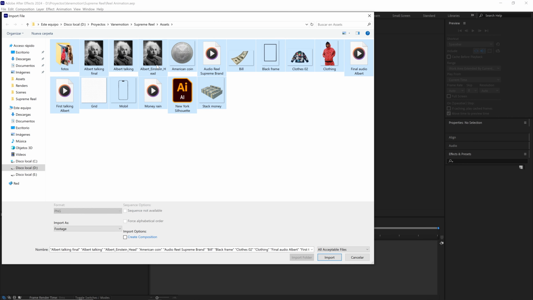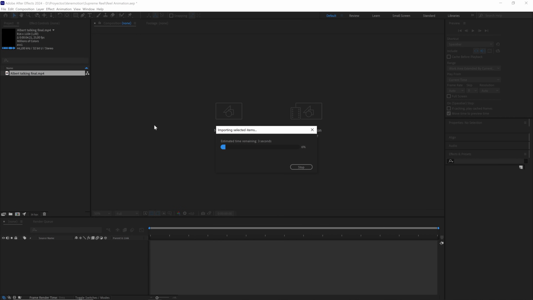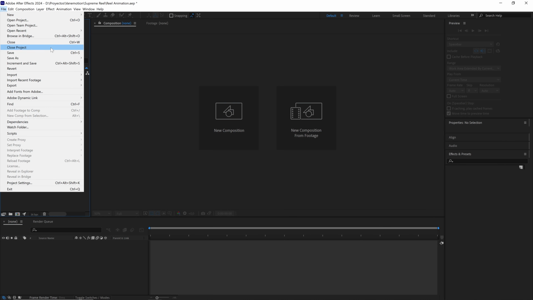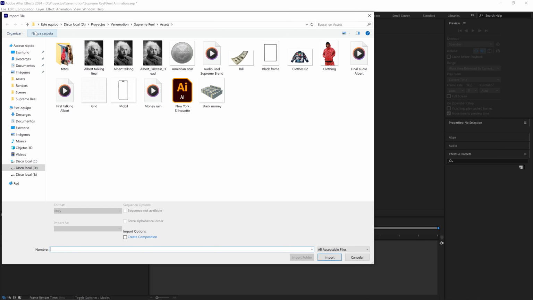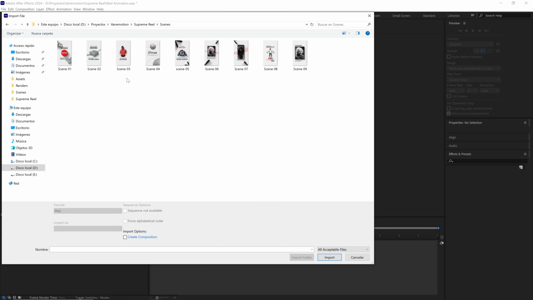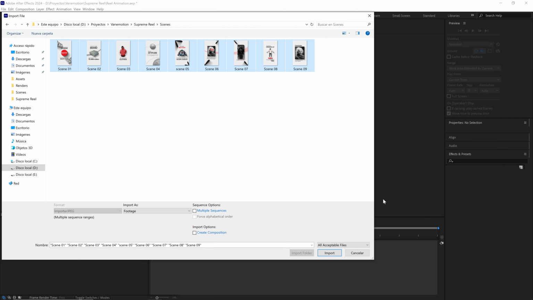Okay, import everything except this folder of photos, which we'll do later. And I'm going to save this in a folder called Assets. Again, File, Import. And now I'm going to bring these in, which will serve as a guide for putting all the scenes together. But then everyone can design each scene to their liking.